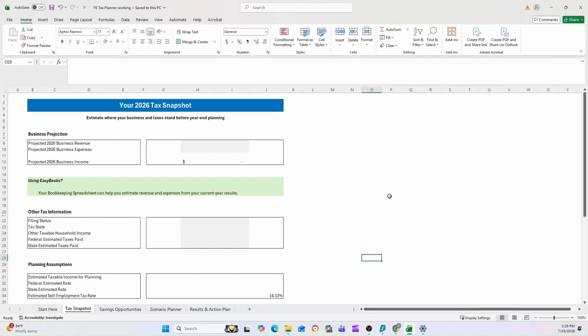All right, so your tax snapshot. Now this entire thing is estimated, right? So tax situations are complicated. There's a lot of things that go into calculating what your actual tax liability is and taxable income is for the year. So this is really just an estimate, something to give you an idea. It's not to be used for final tax prep. It's not to be used in lieu of getting professional tax help.